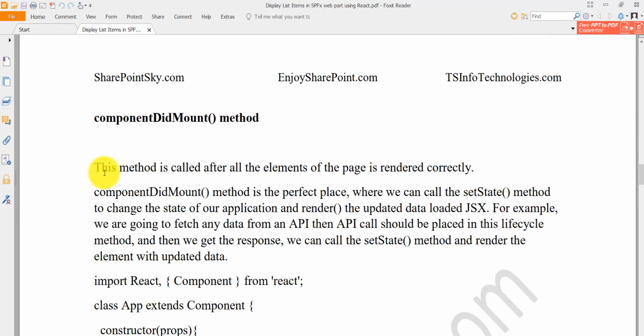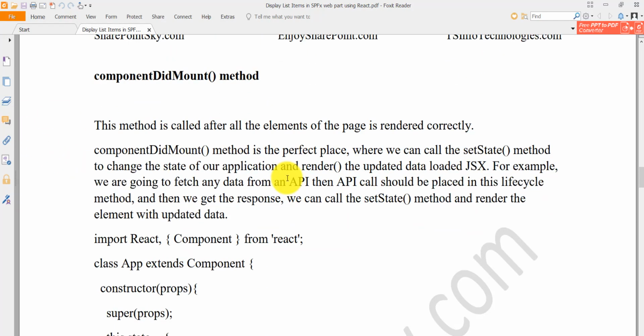Now the componentDidMount method is called after all the elements in the page have rendered correctly. This is actually the place where we can call setState. That means in that setState we can change the state, and then the render method will be called and it will load the updated data or the updated JSX. And this is the place where you are going to call your APIs.